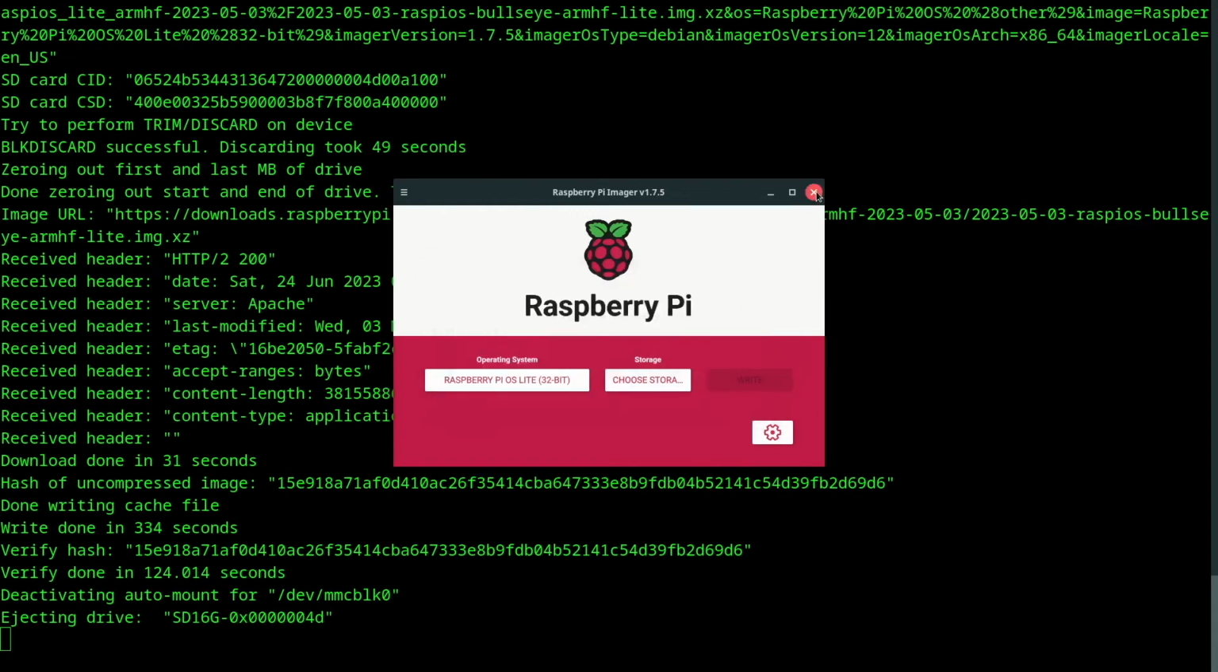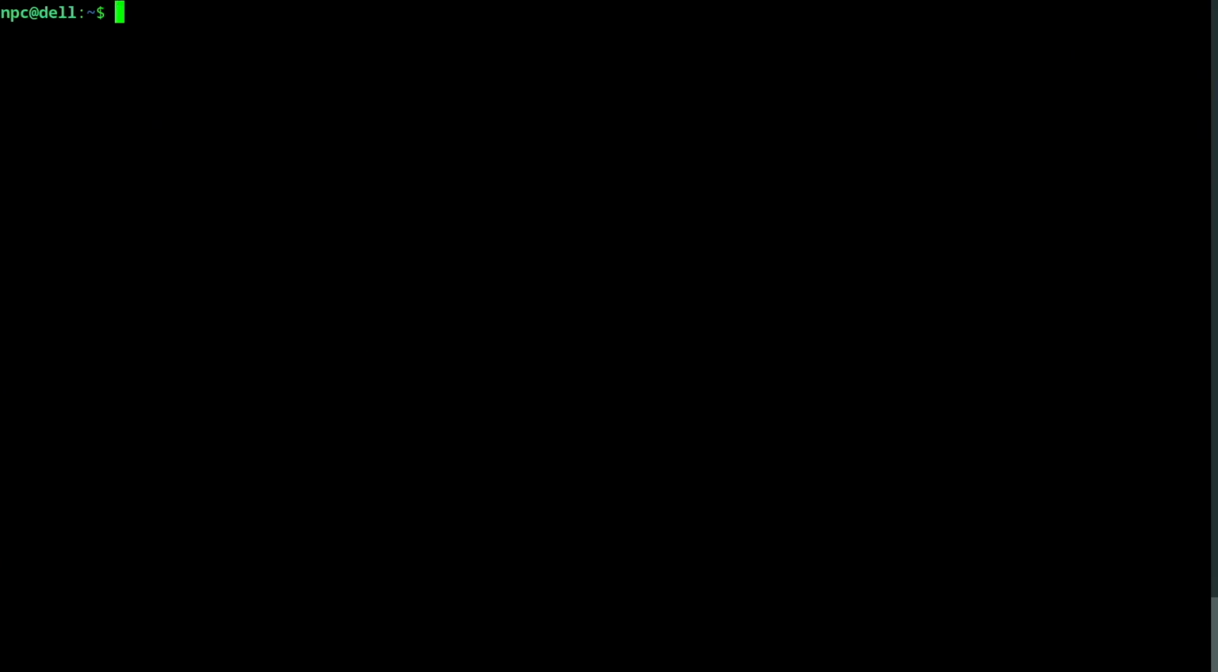Finished. Remove the micro SD card from your computer, and insert it into your Raspberry Pi. Connect your Raspberry Pi into your local network, power it on, and wait a couple of minutes.